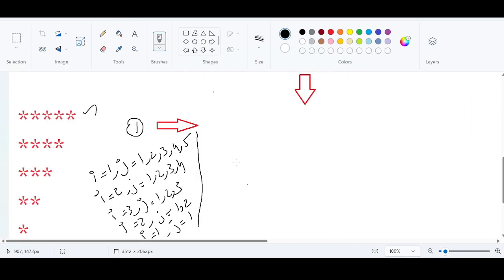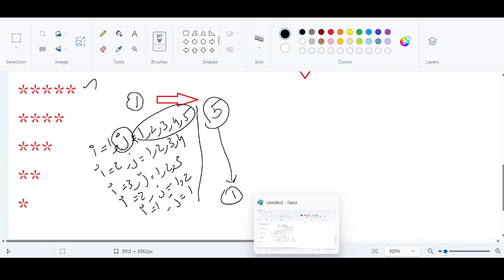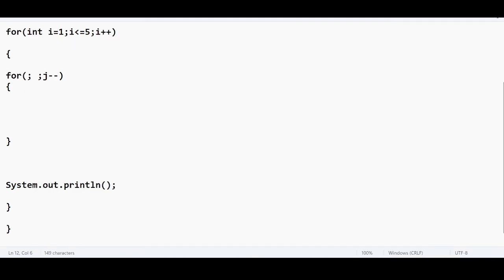So expression 1 is like, j is starting from 5 and ending at 1. Yes or no? J is starting from 5 and it is ending at 1. Right? That is the case. I can say that integer j equal to 5. J is lesser than or equal to 5. System dot out dot println.